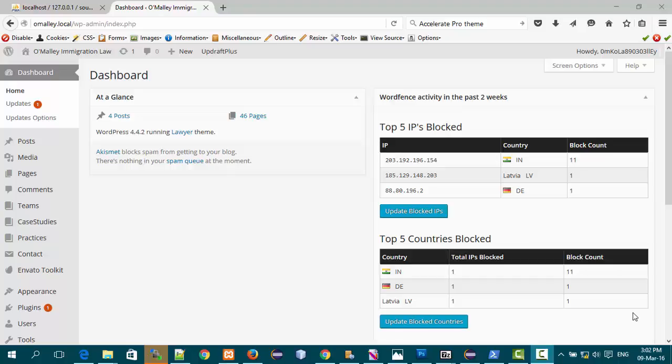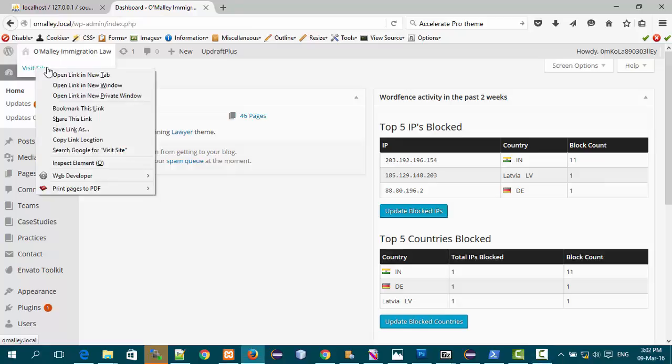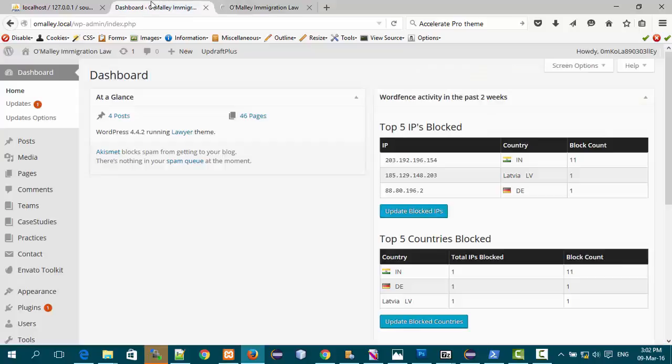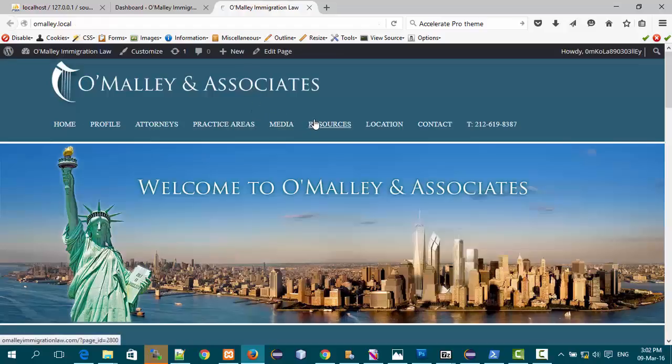Hi, once you're logged into the site and presented with this dashboard screen, I suggest you open the public side of the site in another tab. Now, in order to edit a page, you can go to the page in the public area and click this edit button at the top.